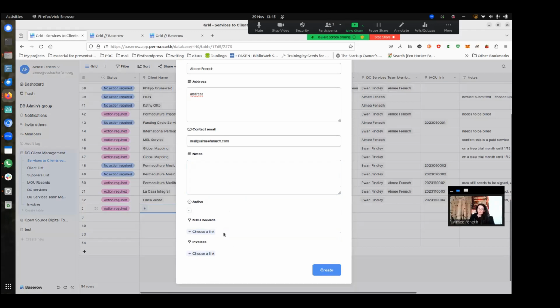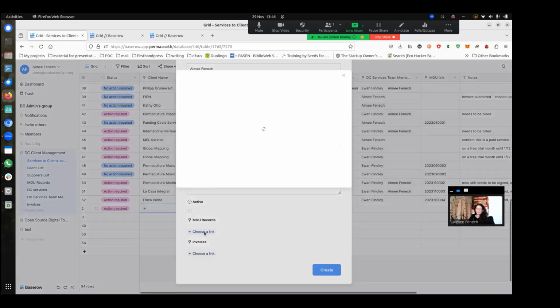Now, it could be that at the moment, there's only talk of becoming a client and therefore there's no MOU. It also means maybe that there's an MOU, but there's no invoice yet. So it could be that these remain empty for the moment. However, if there was an MOU and I had already logged it in our MOU records database, then I could click it from here, choose it from here.